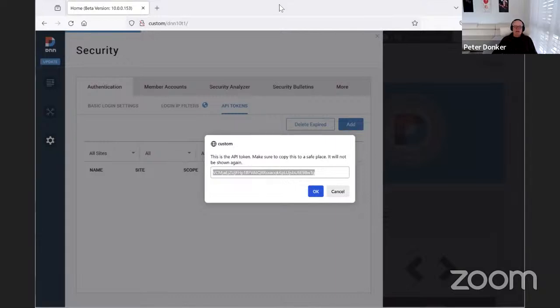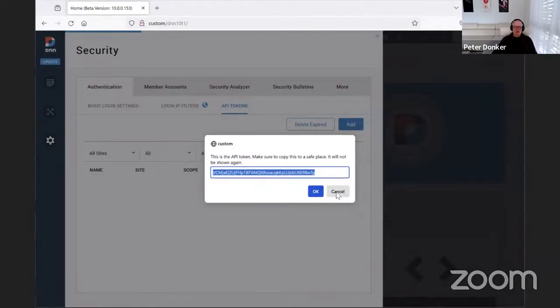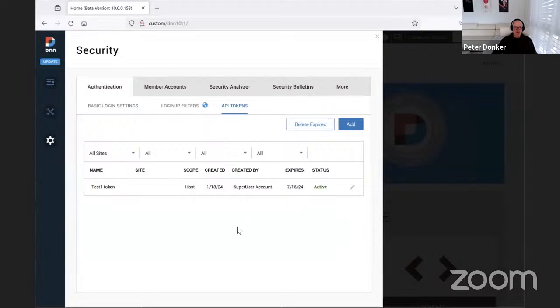Because as soon as we click away this window, that key is gone forever, right? It's stored in the database, hashed, so there's no way to actually retrieve it again after the fact. If you lose it, you're going to have to delete it and recreate that key. So now this application has been opened up through an API key.